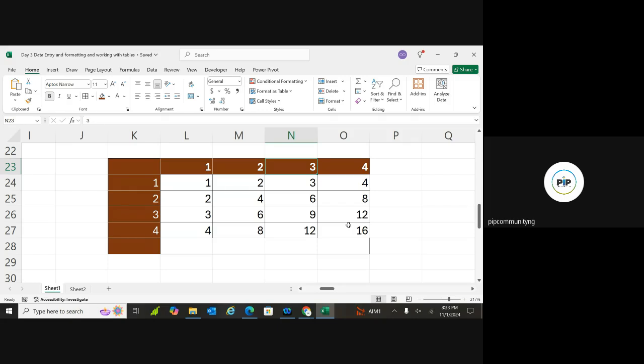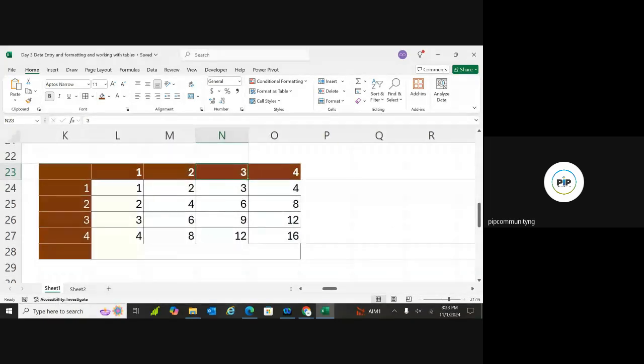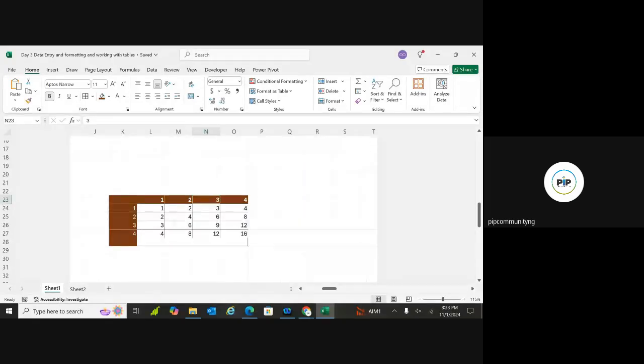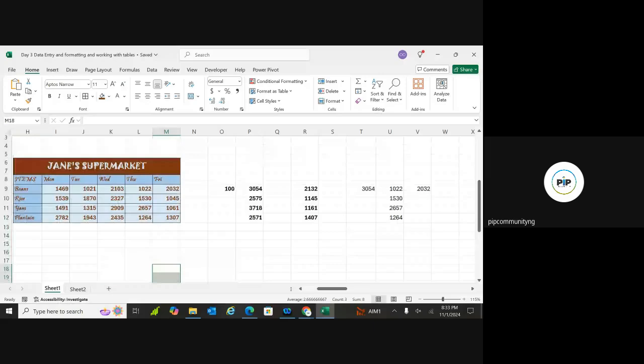You understand? So this is what you'll be able to do if you can reference yourself. This is just practice. When you're working with a data set, you understand what I mean by referencing. Understanding cell referencing is very, very important. All right, so that is it for mixed referencing.